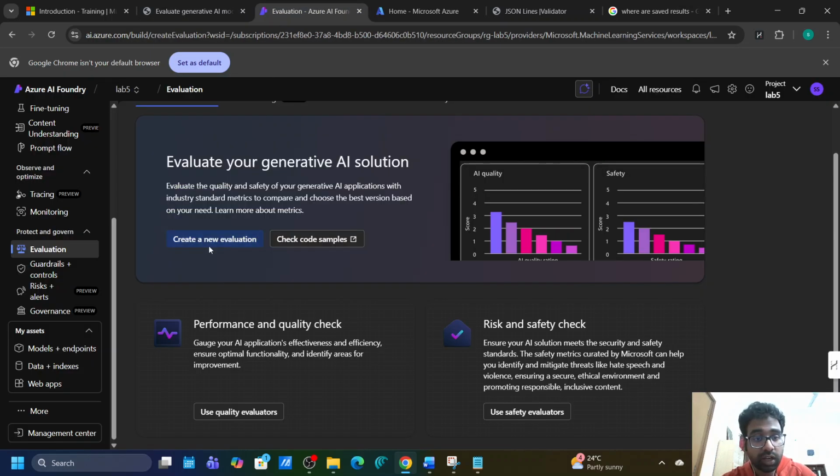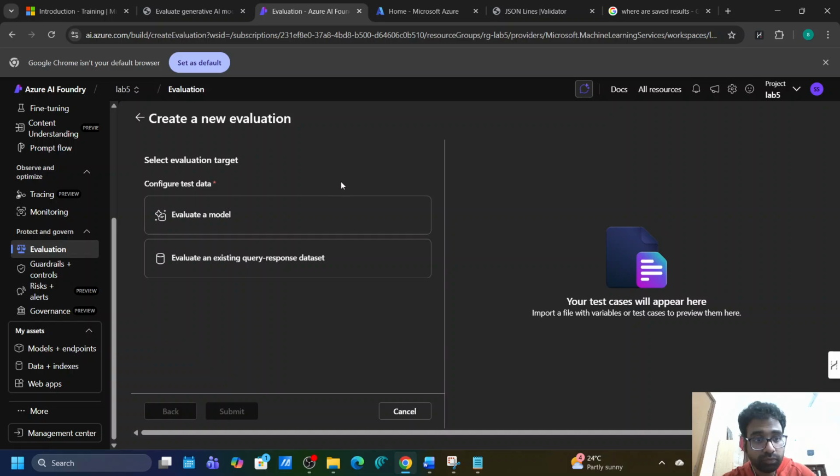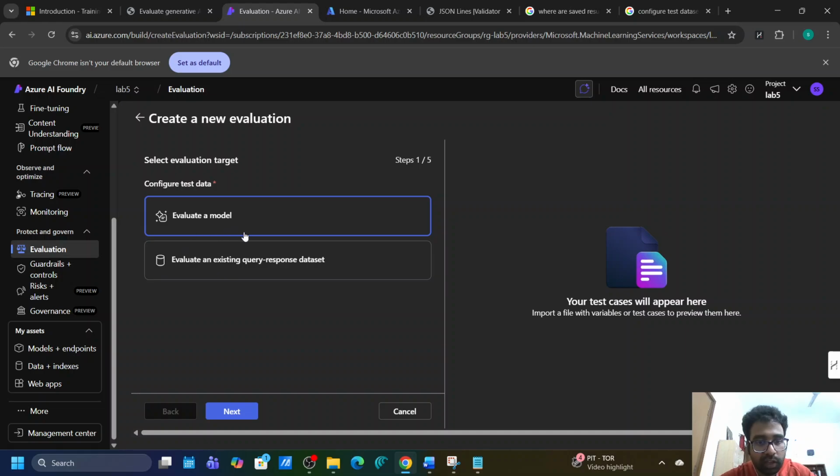So let's click on create new evaluation, right? And then we configure test data: evaluate an existing query response data set or evaluate a model. So we have to select between these two. So we will click on evaluate a model and then we will click on next, right?